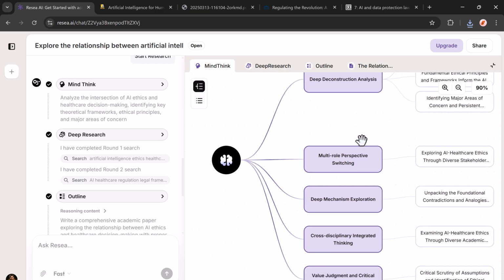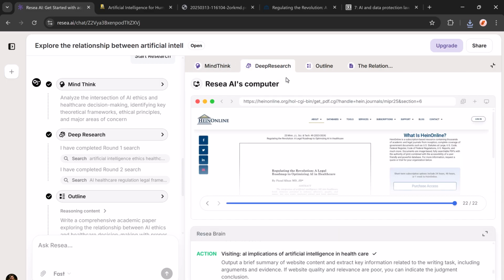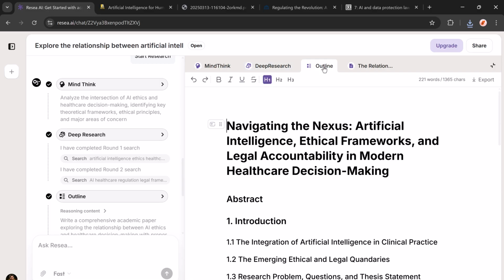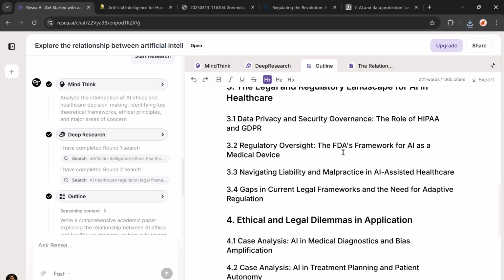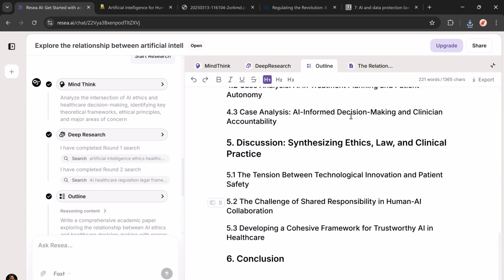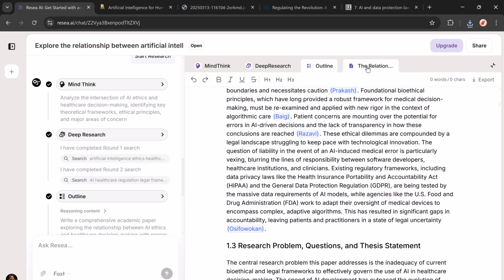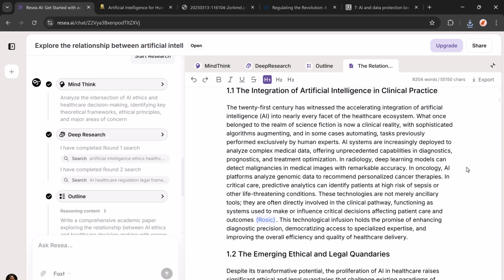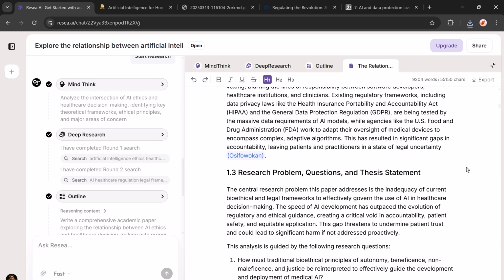And there you have it, from entering your question, to running Mind Think, to deep research, and finally producing a fully organized document. Resea AI has handled the entire process for you. In just a few minutes, you go from an idea to a polished draft complete with accurate citations, clear structure, and the exact word count you need.